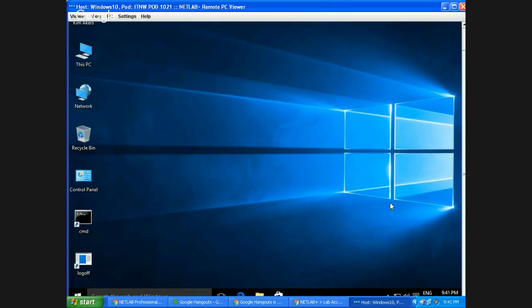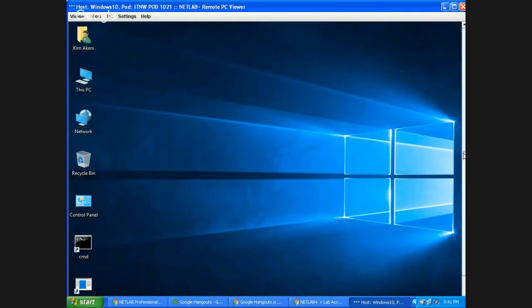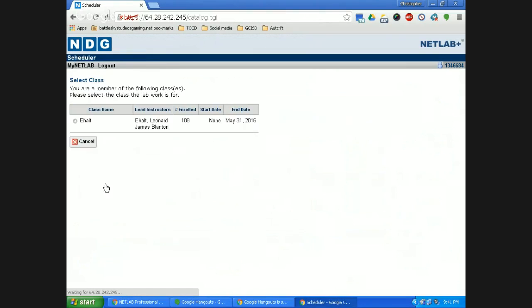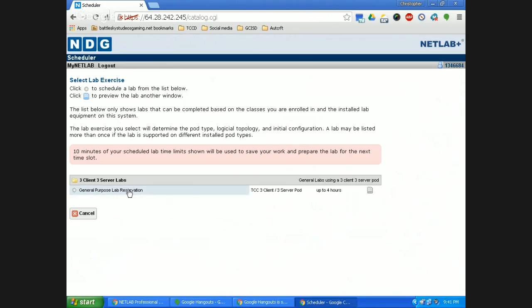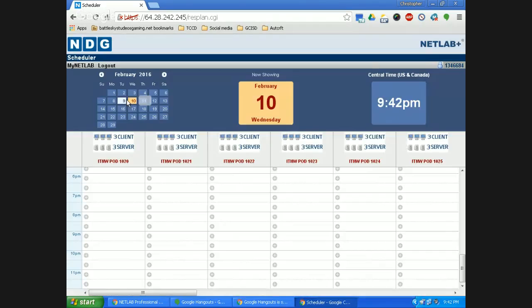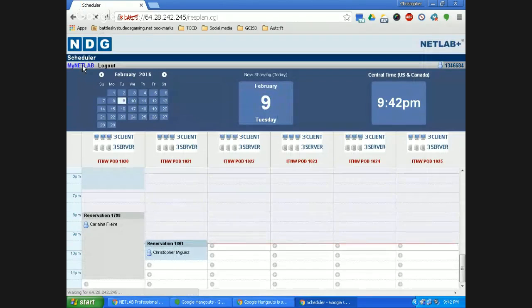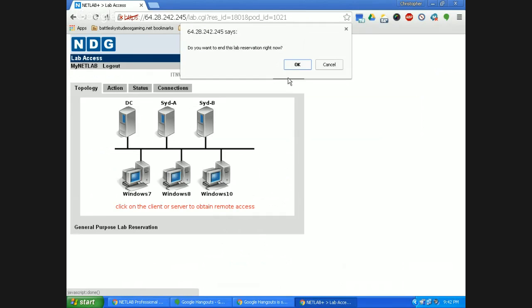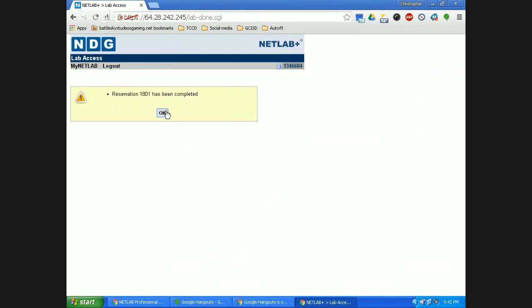Well, that's been NetLab. But I do know that when your NetLab session is over, it'll kick you off. See, I've got 38 minutes remaining. Basically, once the session ends, you will no longer have anything set up for it. It'll kick you off. So what I'm going to do, so I can let someone else use this machine, is click I Am Done. Yes, and it'll cancel my reservation.